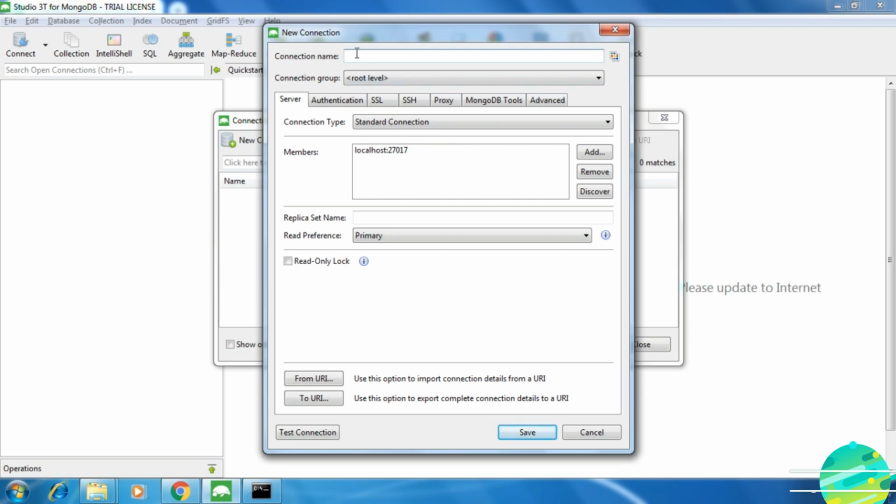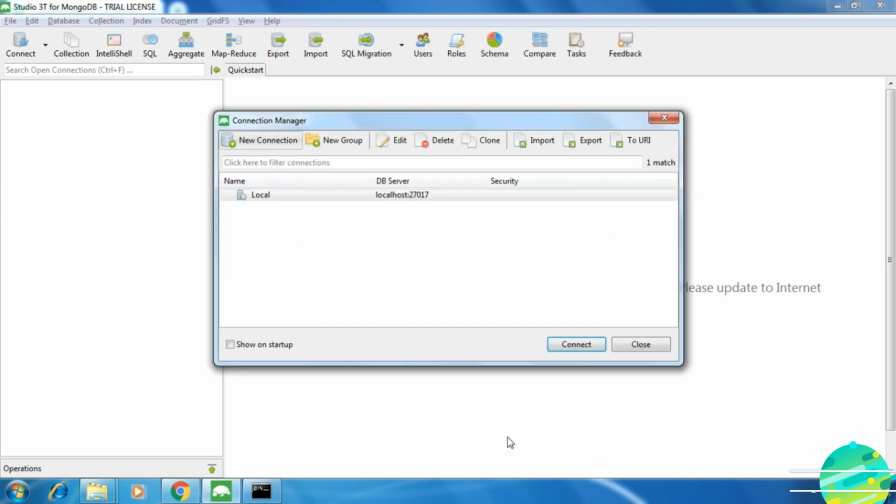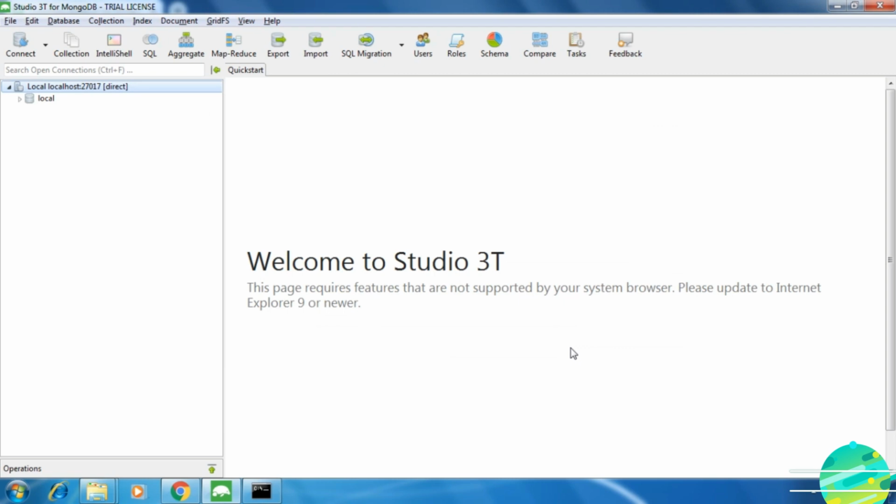Just give the connection name. I'm giving local. Click save, and click on connect. Yes, we have successfully connected to our local MongoDB server from Studio 3T.